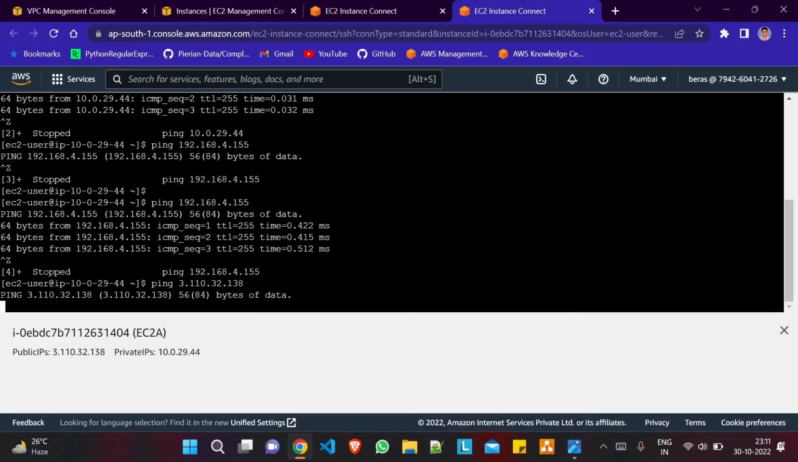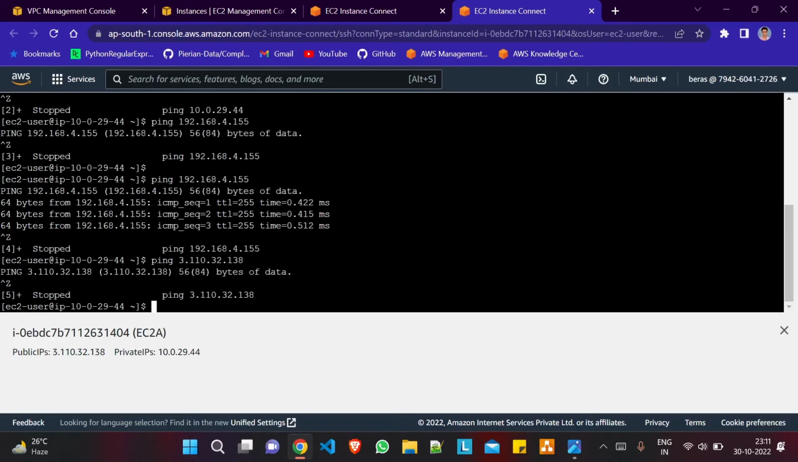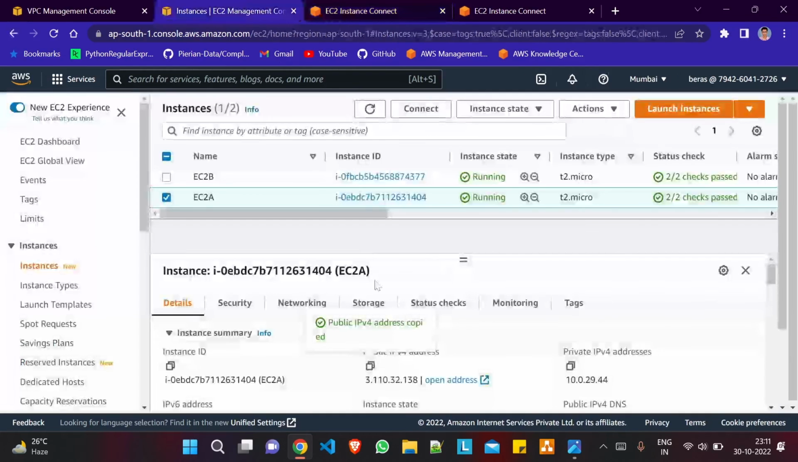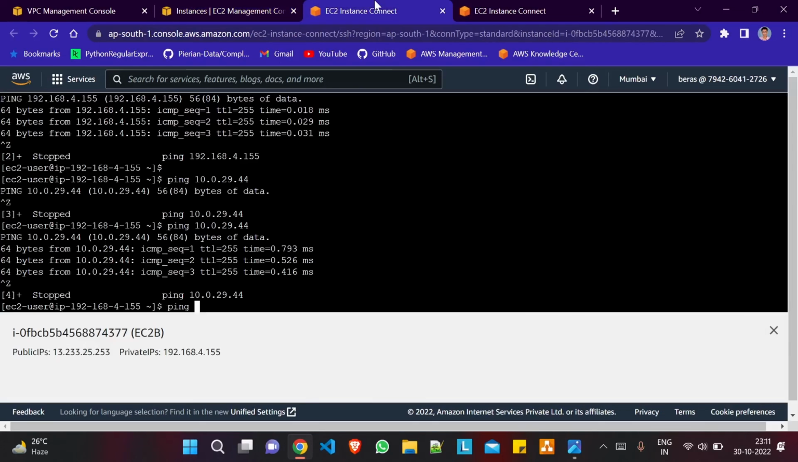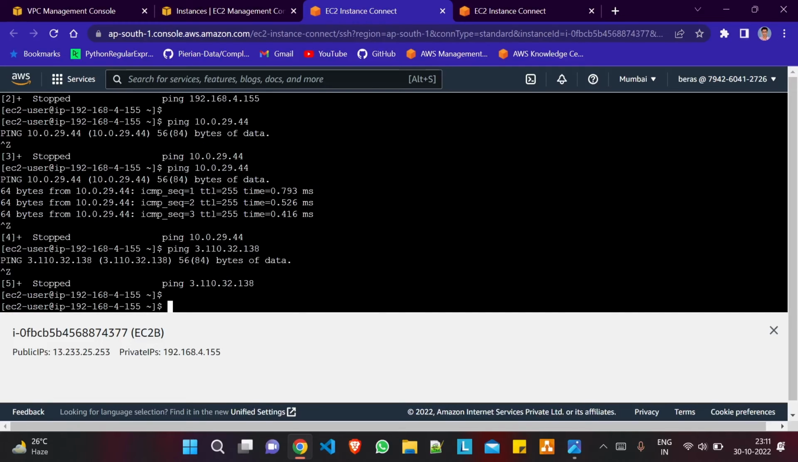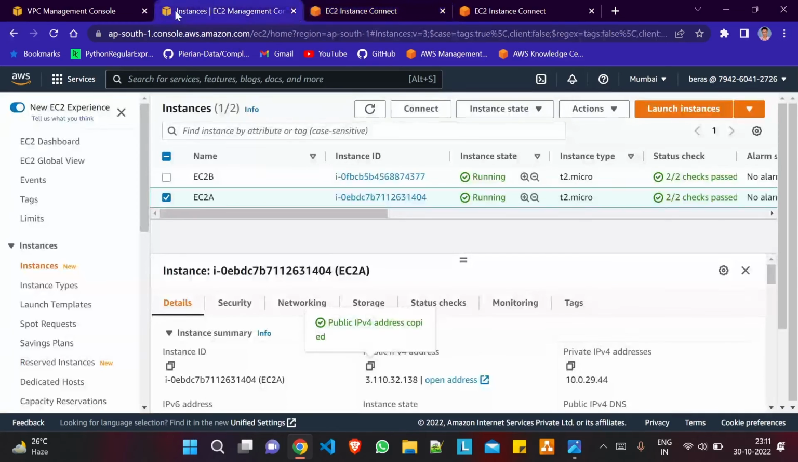Okay, paste. See, it's not working. So why is it not working? We need to make some changes in the security group. Fine. So if I do the same from EC2B, ping, and this is the public IP of EC2A. Let me check whether it works or not. Nope, it's not working. So we need to define the same in the security group. So let me do that.